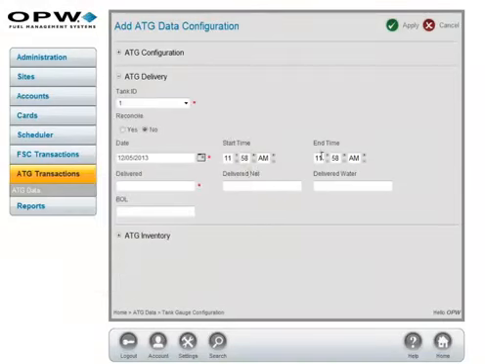We'll just leave the start and end time the same here for this demo.